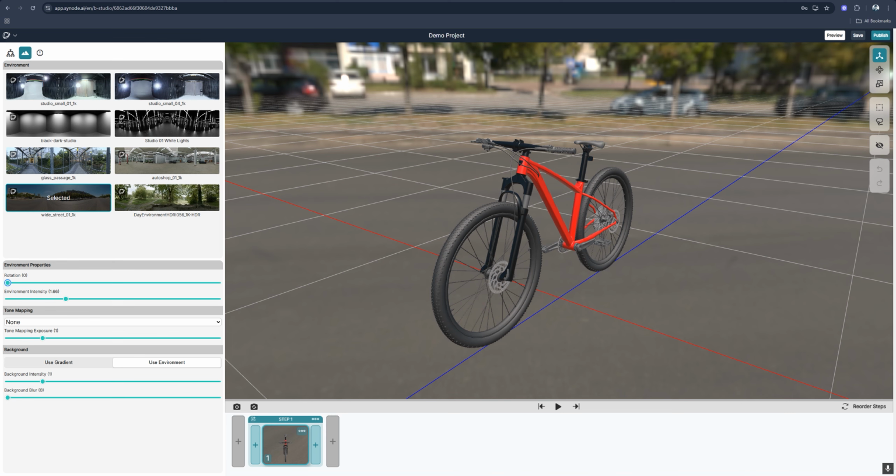In this video, we'll be going over the environment properties that were recently added into the Synode builder. To get to the environment panel, click on the mountain logo on the top left of the screen.